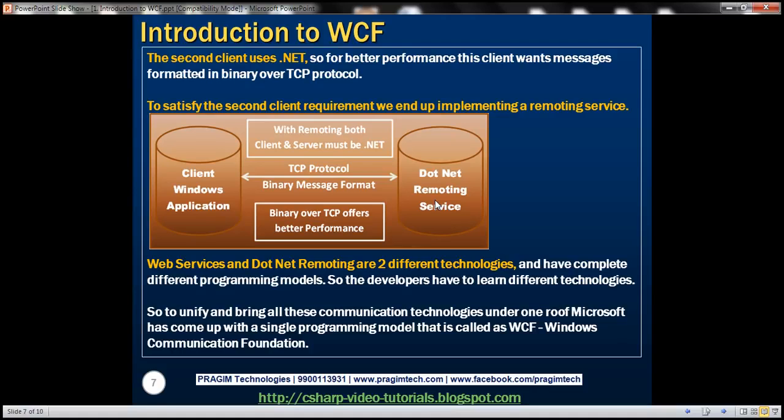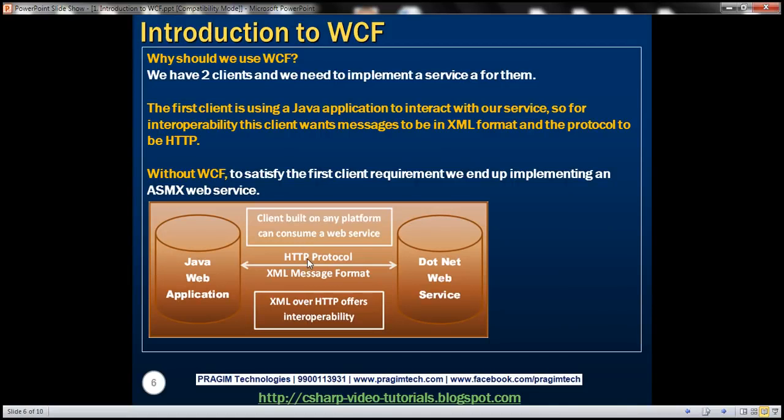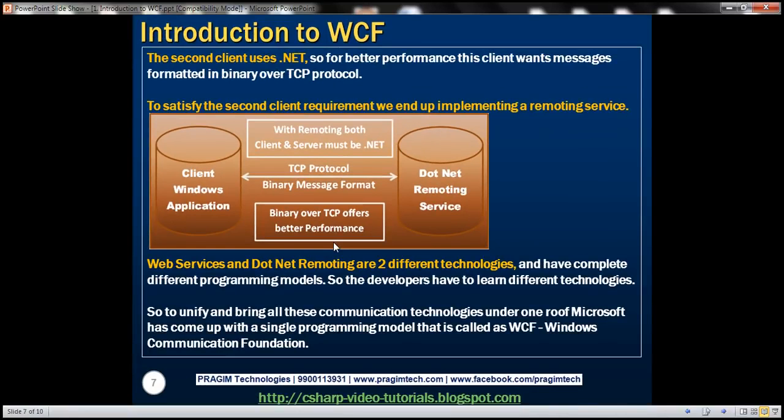So now the developer has to learn a different technology because the client has different needs. He wants a different message format and a different transport protocol. But the service itself is the same. The application logic, data access logic, everything is the same. It's just that the messages for this client have to be in binary format and the protocol has to be TCP. For the first client, the protocol has to be HTTP and the message format has to be XML. So to satisfy these two client requirements, we ended up developing a web service and a remoting service, which means developers have to be familiar with both of the technologies.